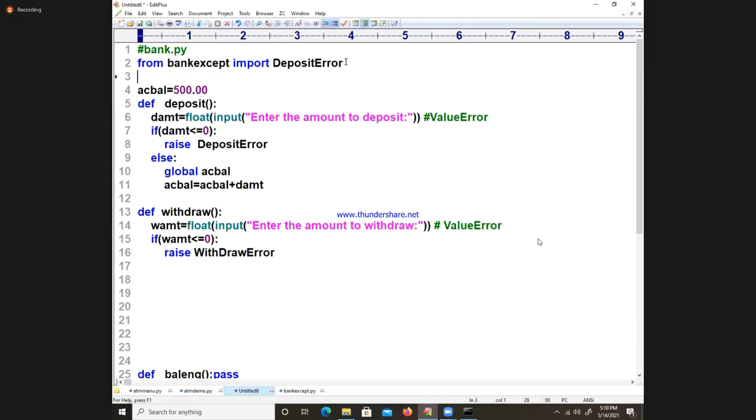Come back to the same place once again. Here I will say from bank exceptions import withdraw error. So I developed it and I am using it. I am raising the exception. Okay, one more I will write.